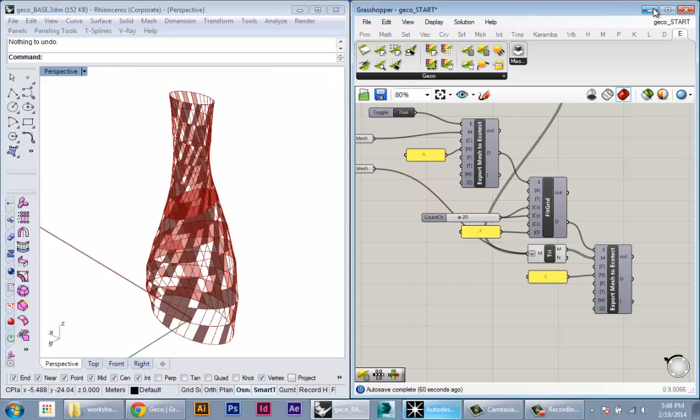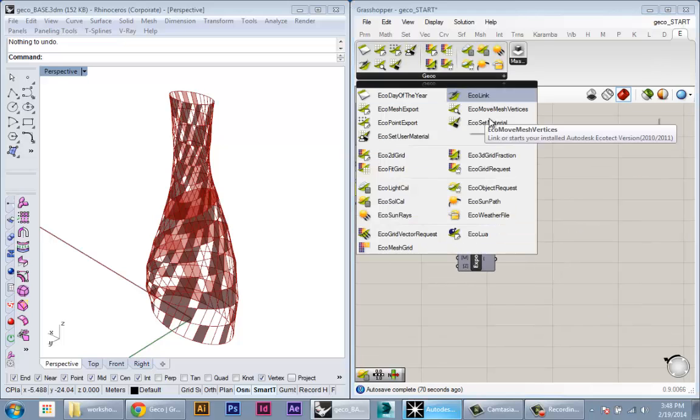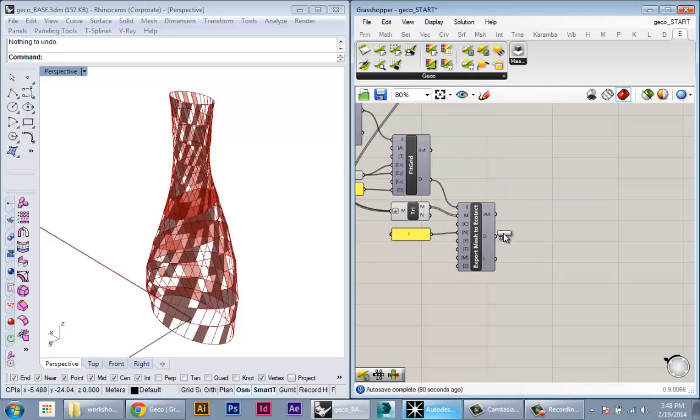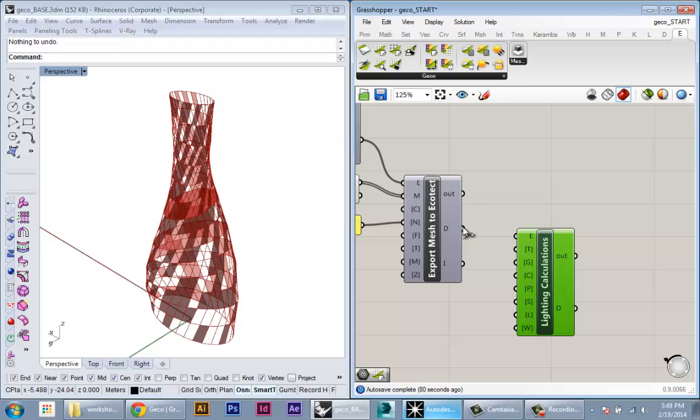At this point, we're ready to do our lighting calculation. So to do the daylighting, you can use the Eco light calculation node. Just like before, we're going to link this into our process so far. Before you do this, you definitely want to make sure to set the boolean to false, because this lighting calculation is one of the most time-intensive calculations in Ecotect. If you don't set that to false, it's going to trigger and start the calculation right away.